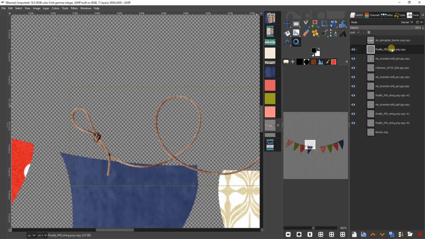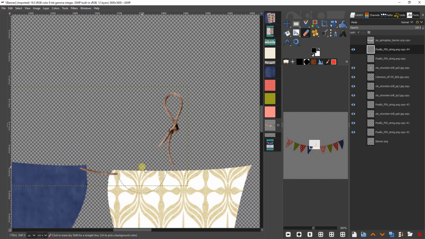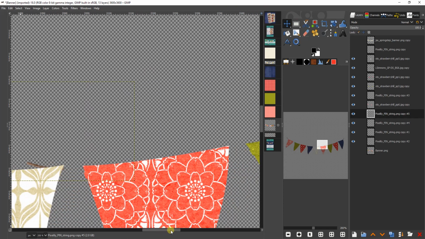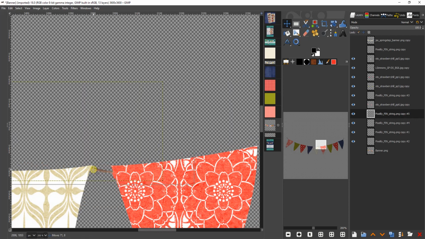Let's go ahead and make a duplicate copy of this string, and then we're going to use our eraser tool and erase this part. Let's hide that duplicate copy. There we go. And I'm going to erase this part. I'm going to place this underneath our banner. And let's duplicate that small piece that we just created. I'm going to grab it and I'm going to move it to this section. I'm going to rotate it.